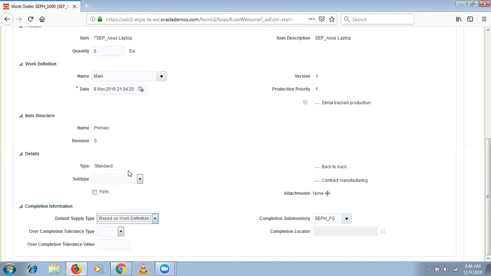Okay. If we choose based on work definition, what is the work definition supply type for components? We put assembly pull. Did we choose it, or is it populated automatically? It is populated automatically from the setup, from the item components under manufacturing. As per our template, the seeded value is assemblable. That is the reason it is assemblable for all components.